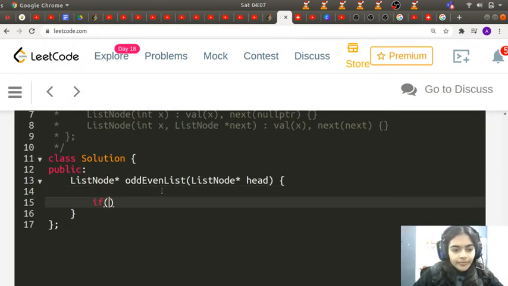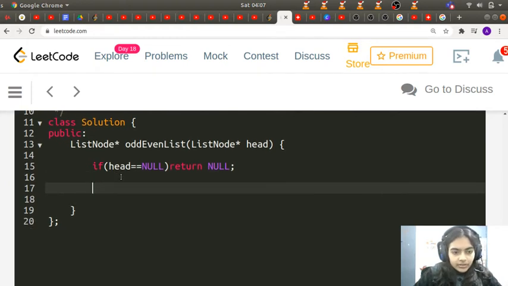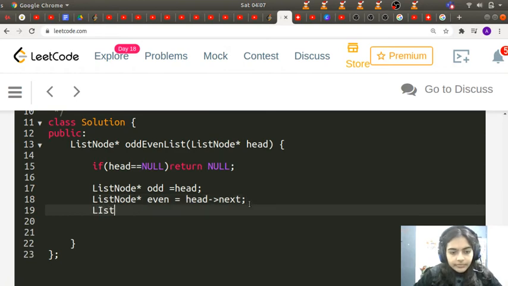First, the simple case: if head is equal to null, then we can just return null so that we need not go over anything, and otherwise we go to the next step. We declare ListNode* odd equal to head, and an even pointer, ListNode* even, equal to head.next. Then we declare a hold pointer so that it can attach at last and we don't lose it.